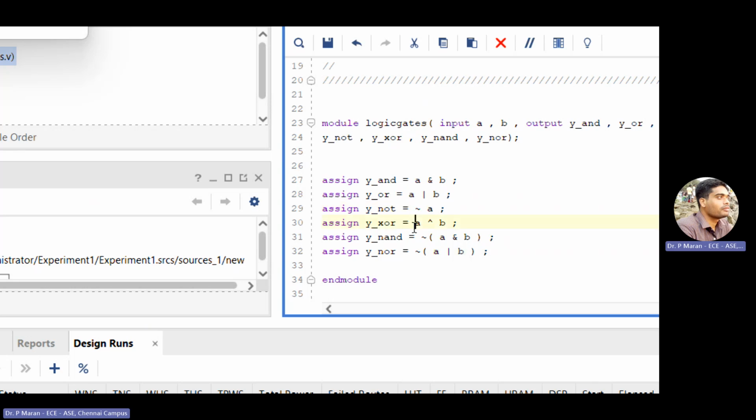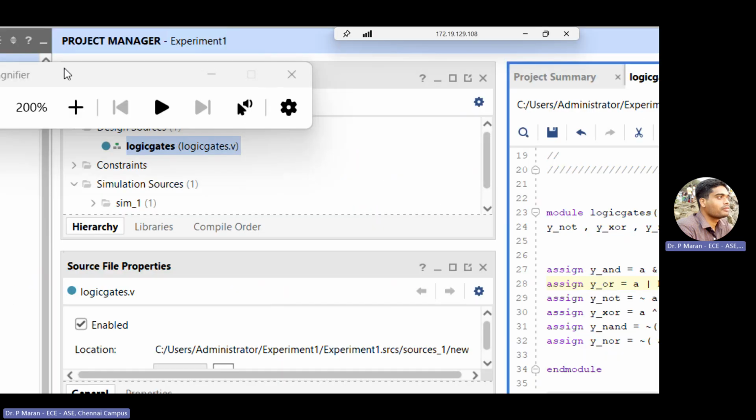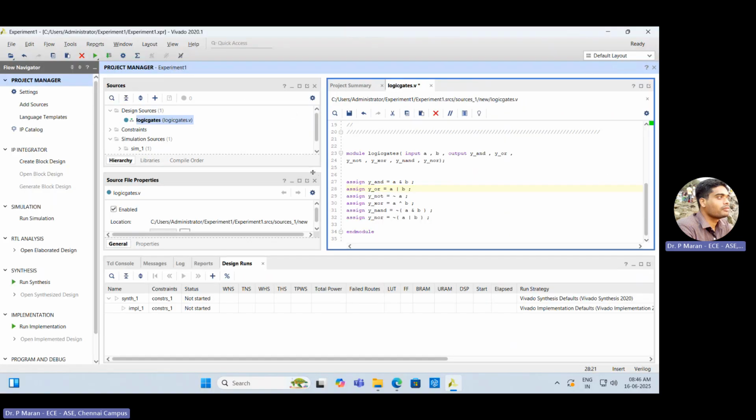Next one is A XOR B. This is the negation of A AND B, so it is a NAND operation. This is the negation of A OR B, so it is a NOR operation. This is the Verilog code, a very simple logic gate program I have written here.